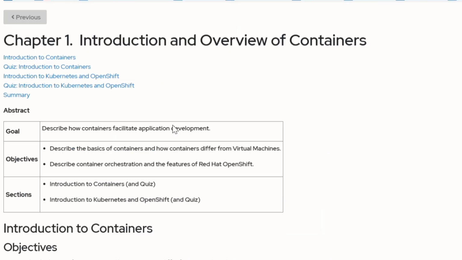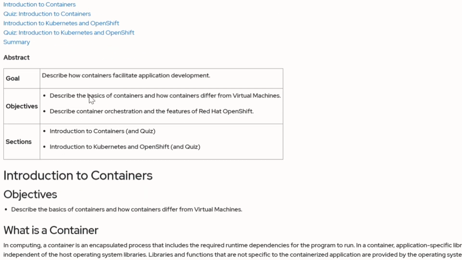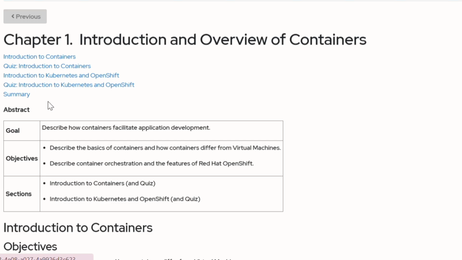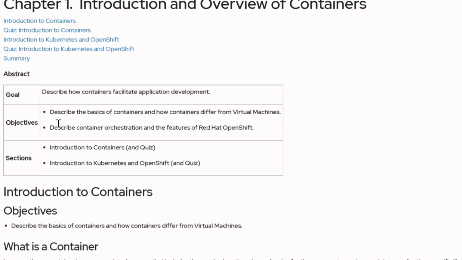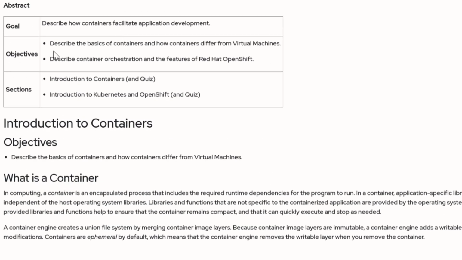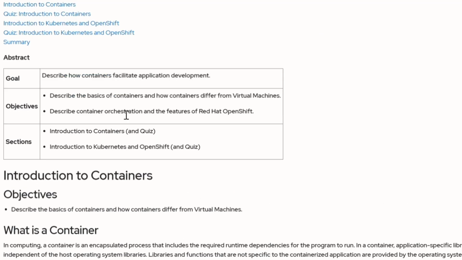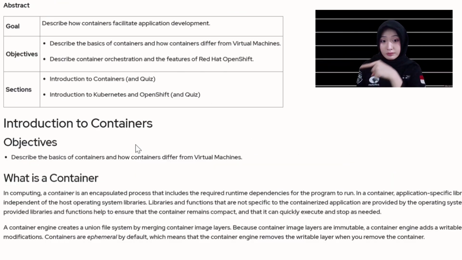So in this chapter, there are a few parts we'll go through, like introduction to containers, introduction to Kubernetes and OpenShift, and a summary. So basically, this chapter gives us the foundation before we go deeper. The main goal here is to understand how containers help in application development. And the objectives are understanding the basics of containers, knowing the difference between containers and virtual machines, and getting introduced to Kubernetes and OpenShift. But the thing that you have to know is not everything is inside the container.